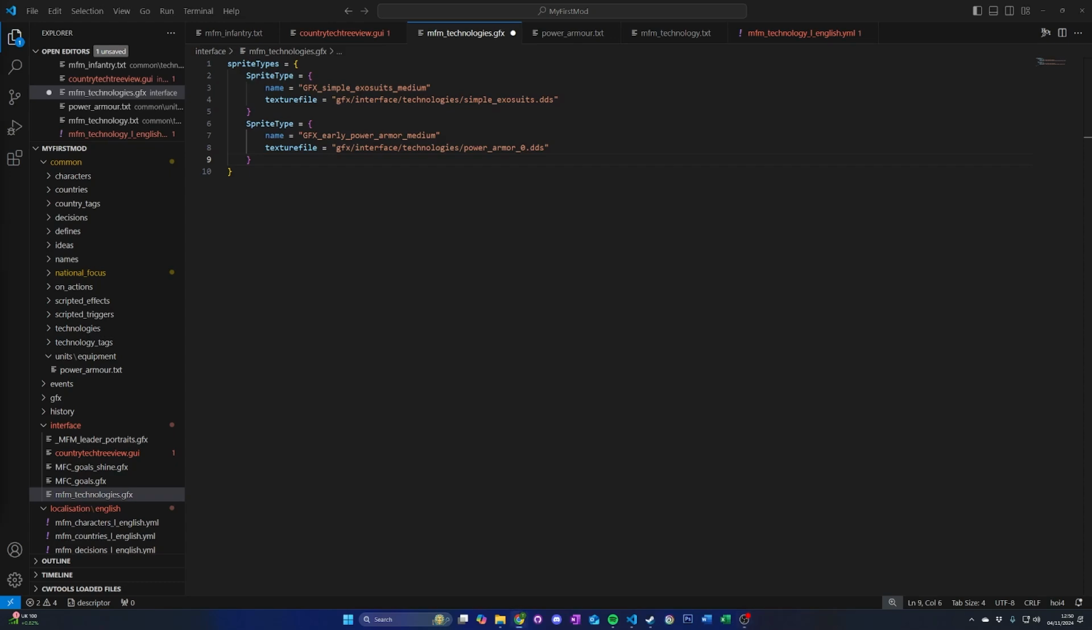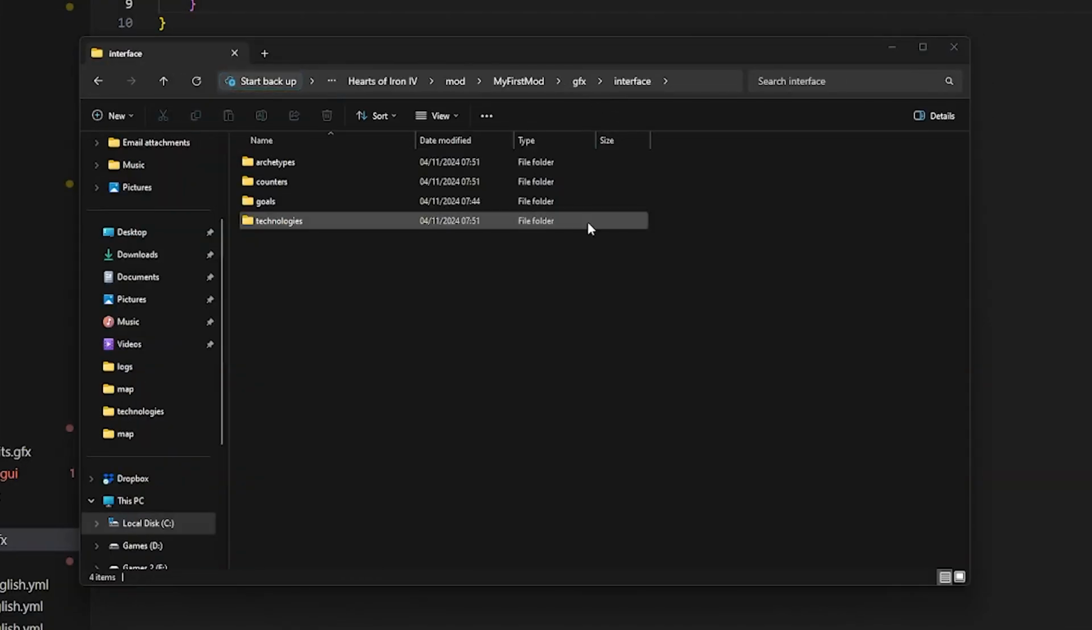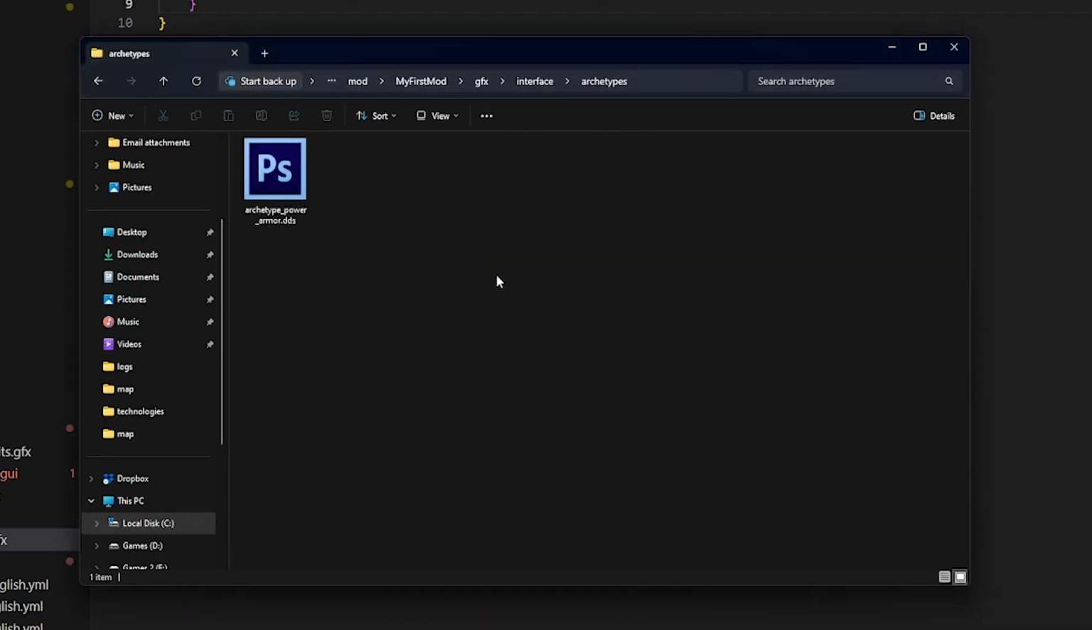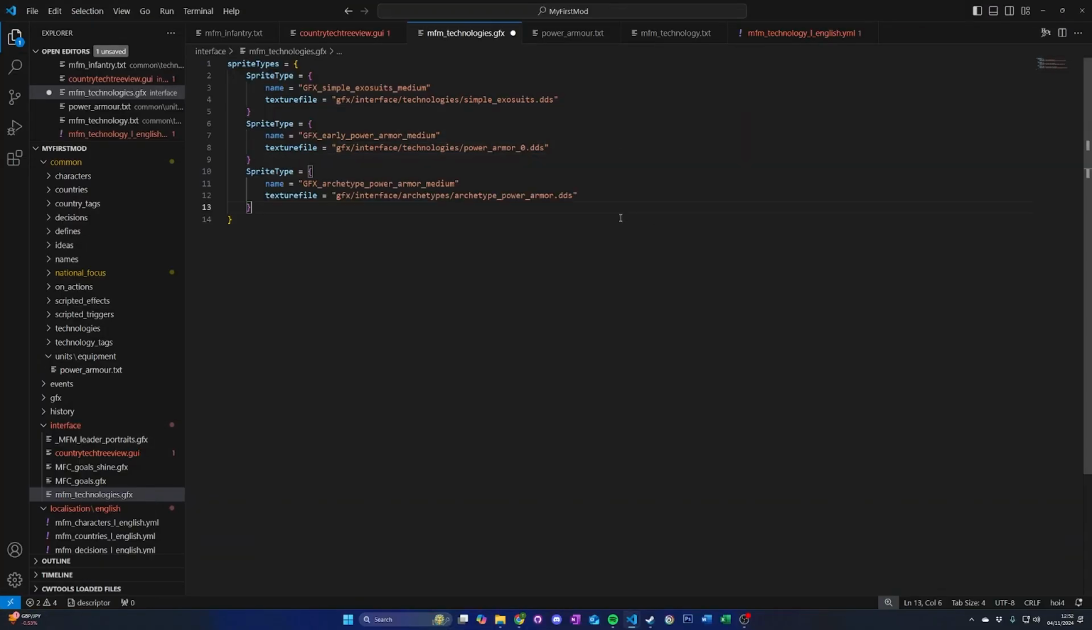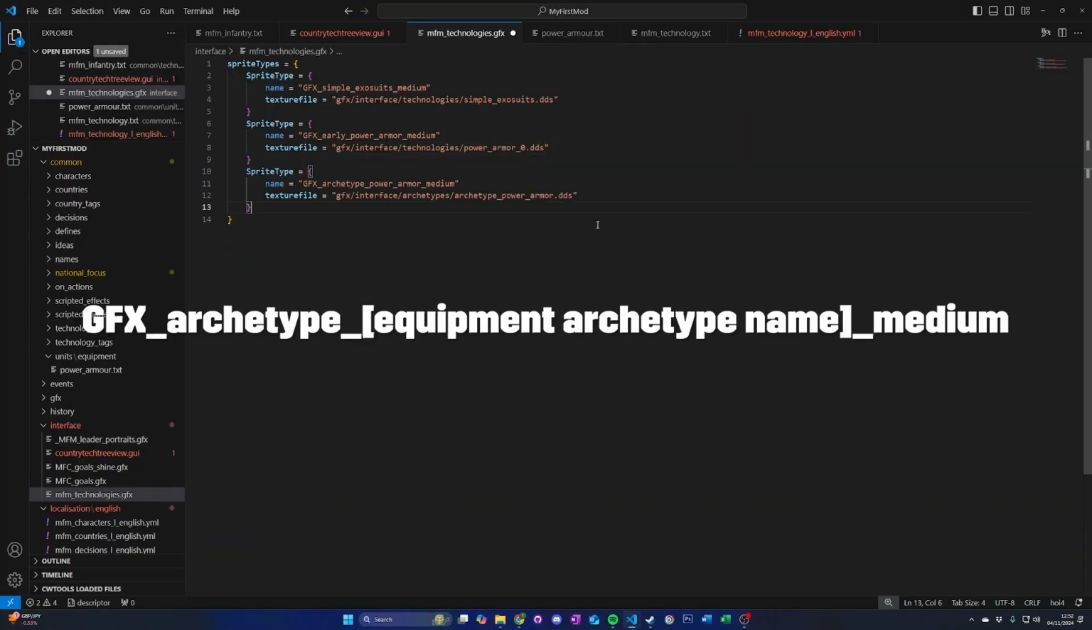We also need to add an archetype graphic for our power armor. In your mod's GFX interface folder, make an archetype folder. Then add a graphics file for your equipment archetype. This should be a simple silhouette that represents the equipment. This graphic is recommended to be under 100 by 50 pixels. The name of the sprite type should be GFX_archetype_equipment_archetype_name_medium.